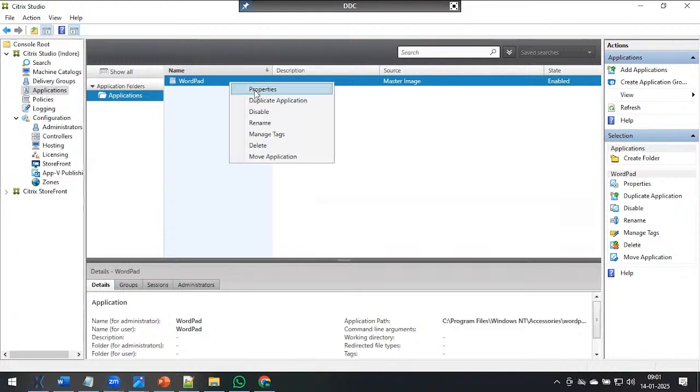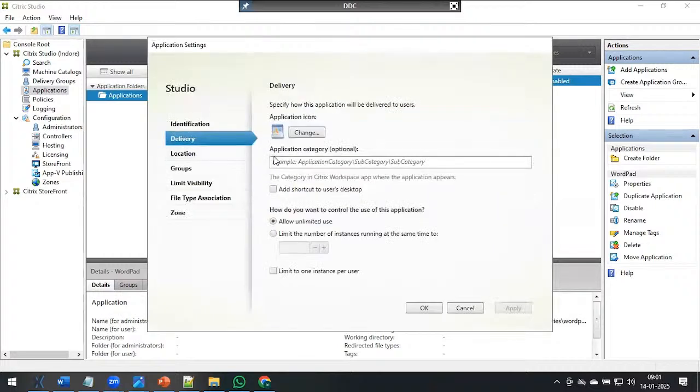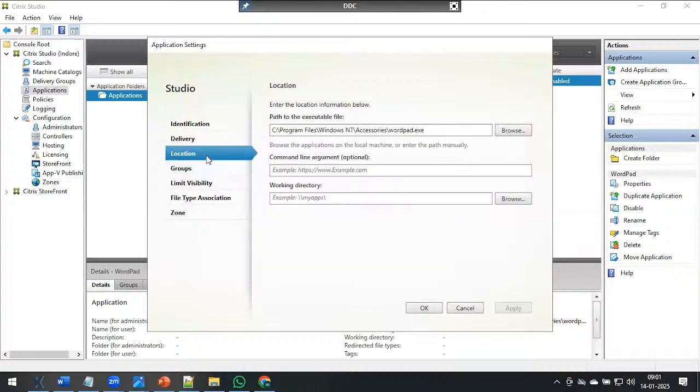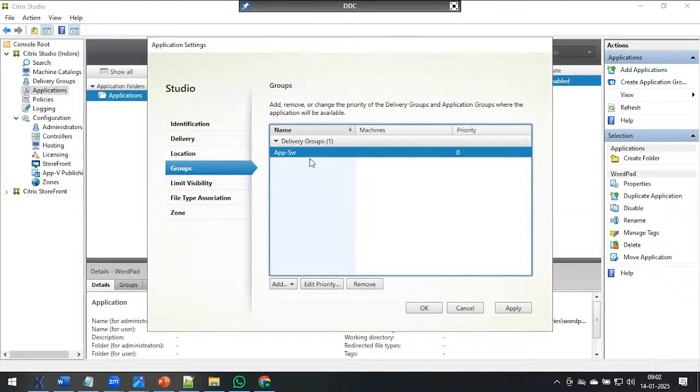Now, if I go to the properties of WordPad, into the delivery, these are the icons. If you want to change the icon, you can put your photo as well here. Okay, so that there is nothing. In the location, the path from which this application is executing, like C program files or whatever the path. Into the group, this application is getting published from the application server delivery group.